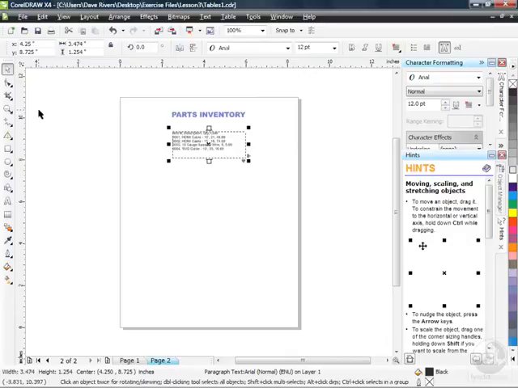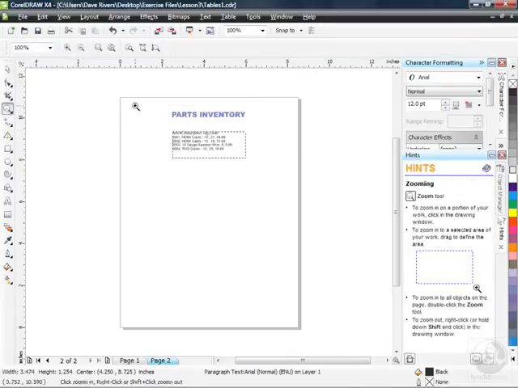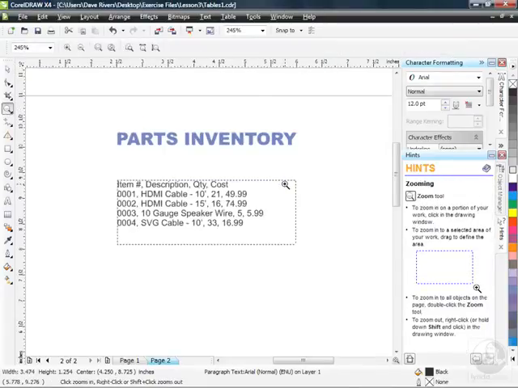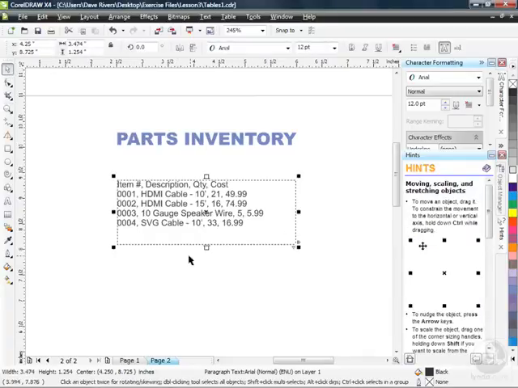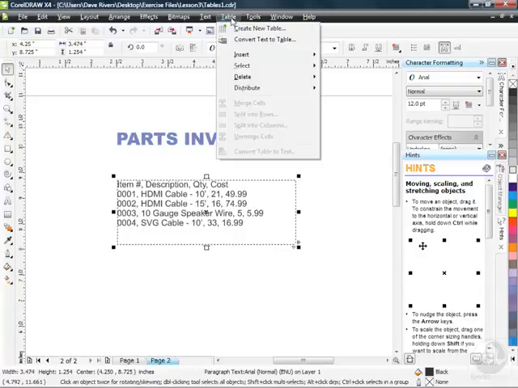Maybe I should zoom in first, so I'm going to click my zoom tool. Let's just zoom into this area right here. And when I go back to my pick tool, you can see that this paragraph text is still selected. And now I'm going to go up to my table menu and choose Convert Text to Table.